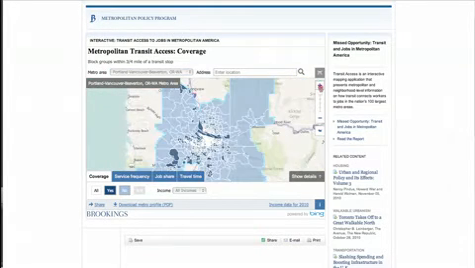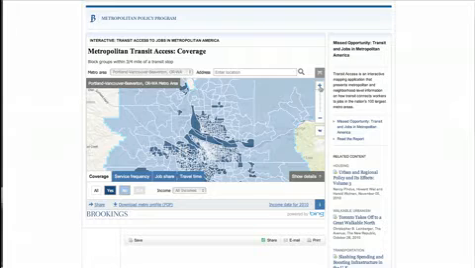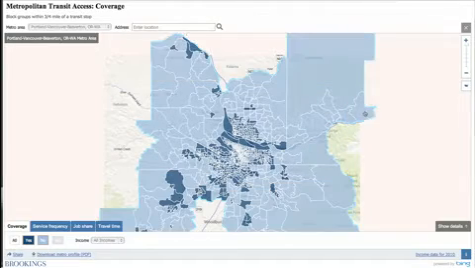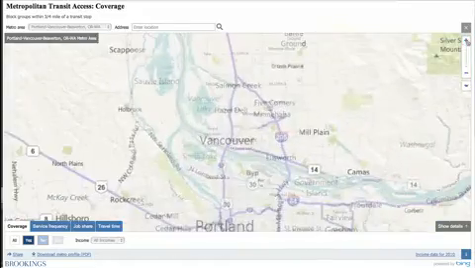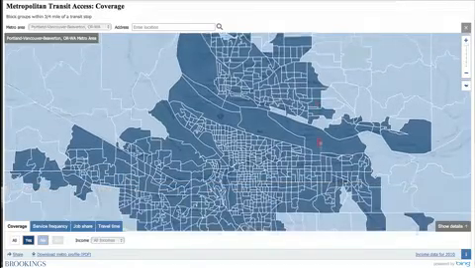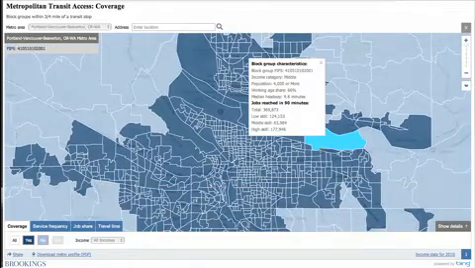Instead of one color for the metro, we now see all the block groups in the metro, colored to represent either with coverage, dark blue, or without coverage, light blue. Some block groups are very small, so you can only view them by zooming in closer via the zoom bar. You can click on any block group in the map and see their specific information.